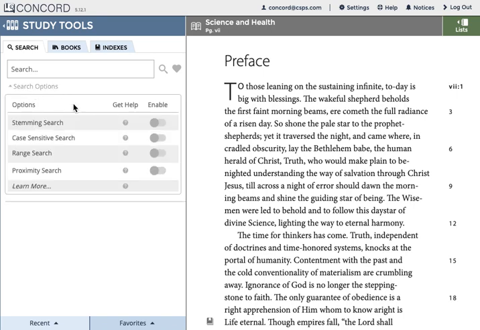When you open the menu, you'll see that there are 4 different types of advanced searches you can conduct using the new Search Options menu. Those searches are stemming search, case-sensitive search, range search, and proximity search.